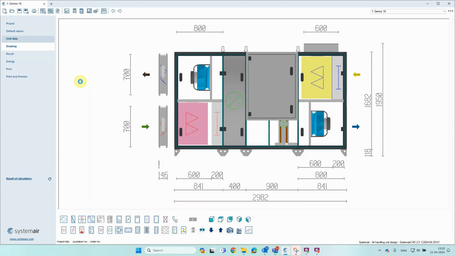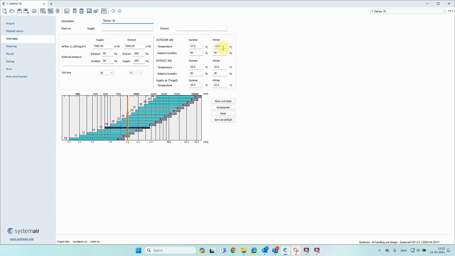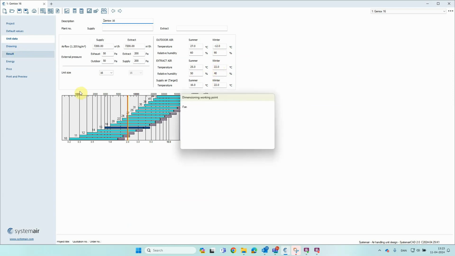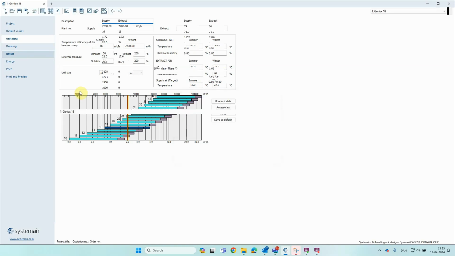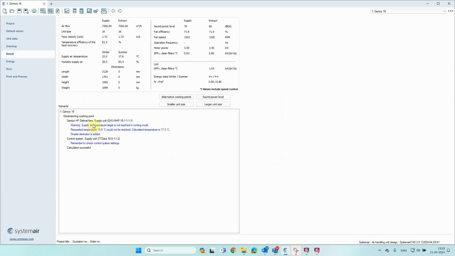So let's just check our temperature settings. Minus 12, 90 in the winter, and now we focus on winter because it is for heating. We have 22, 40, and let's see what happens here. We can see that the supply air temperature was not reached in cooling mode. We only get to 15.6, and why is it 15.6? It's because of that temperature and humidity. It expects that we will add 0.4 degrees in the fan section.